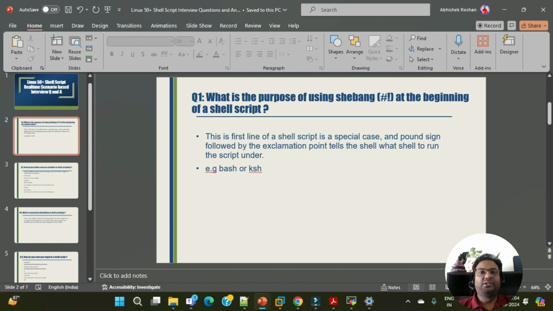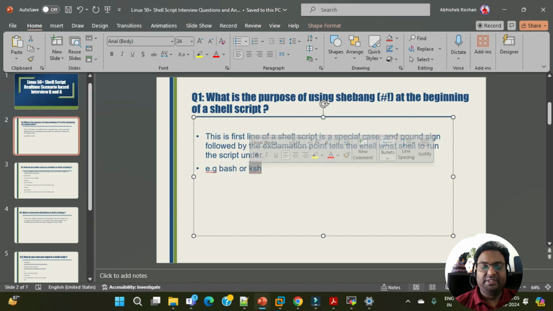So, friends, let's start with question number one. What is the purpose of using shebang at the beginning of a shell script? This question has been asked multiple times in interviews, whether you are going as a fresher or an experienced candidate. The first line of a shell script is a special case, and it is followed by a pound sign. It means you are telling under which shell this particular script is going to run, whether it's a bash shell or a KSH.